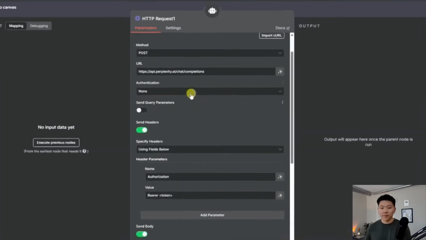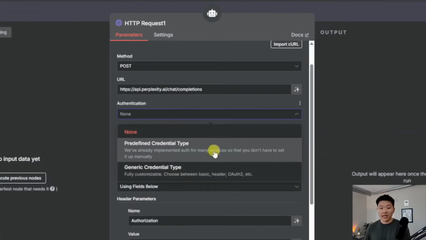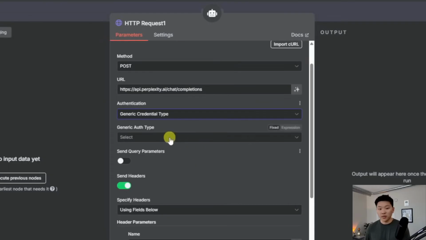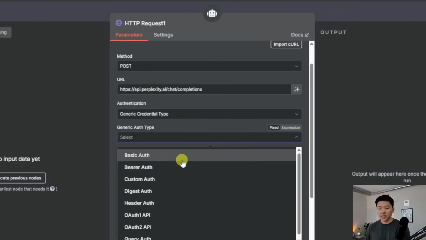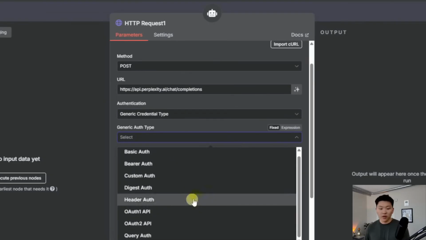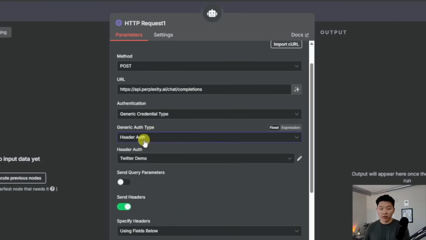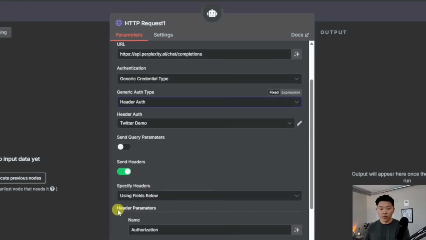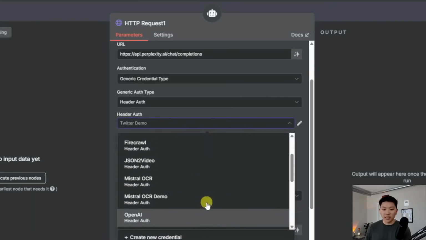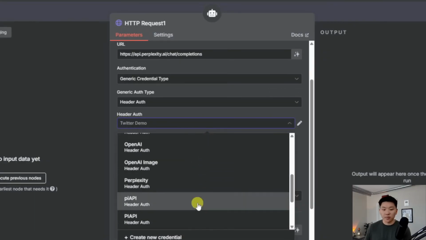Let me show you what I mean by that. If I click into authentication, I can click on generic credential type. From here, I can choose whether this is a basic auth, a bearer auth, all this kind of stuff. A lot of times it's just going to be header auth. So that's why we know right here we can click on header auth, because we're sending this over as a header parameter. We just did this earlier and it worked. As you can see, I have header auths already set up. I probably already have a Perplexity one set up right here.